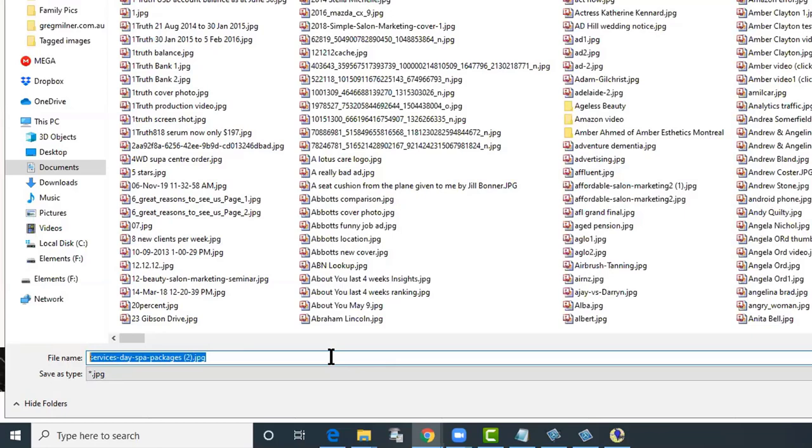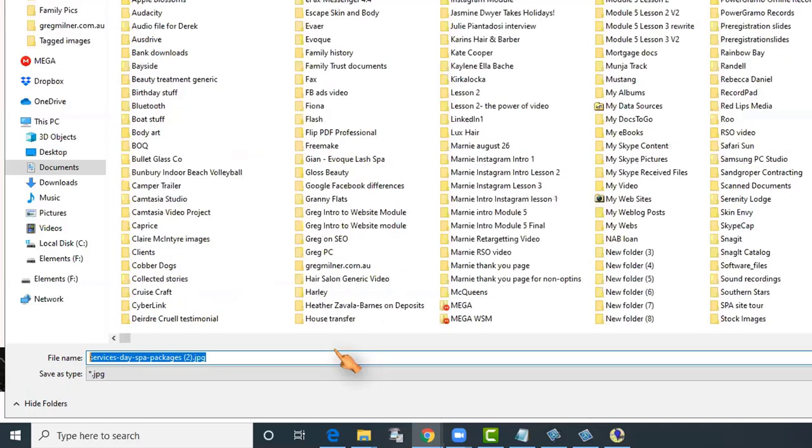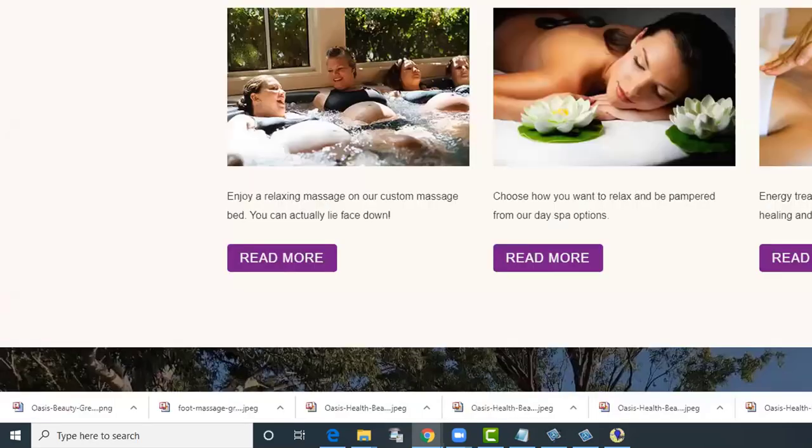So that's the first clue. If the image just has a name such as image1.jpg, it's a pretty good clue that this image hasn't been set up properly to help people find you in Google. In this case, it's not too bad. The name of the image is services day spa packages. So that's okay. So the next step is to save that image.